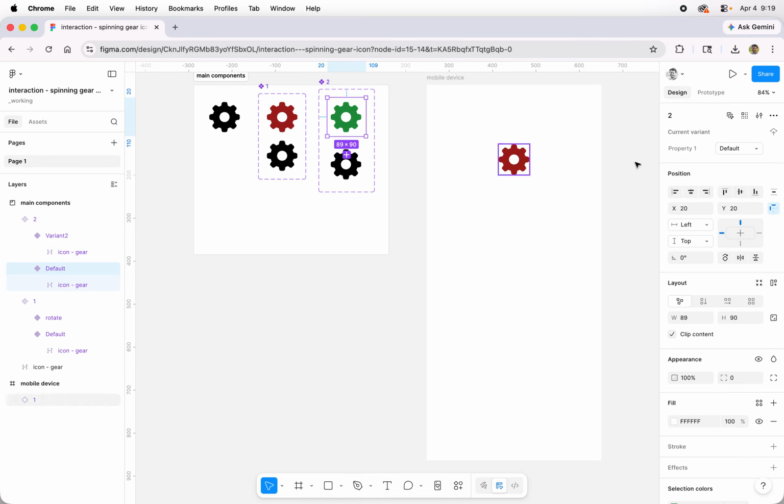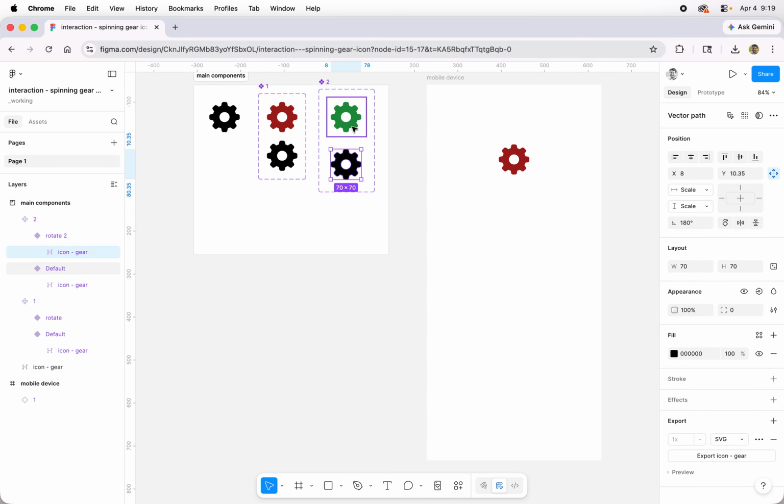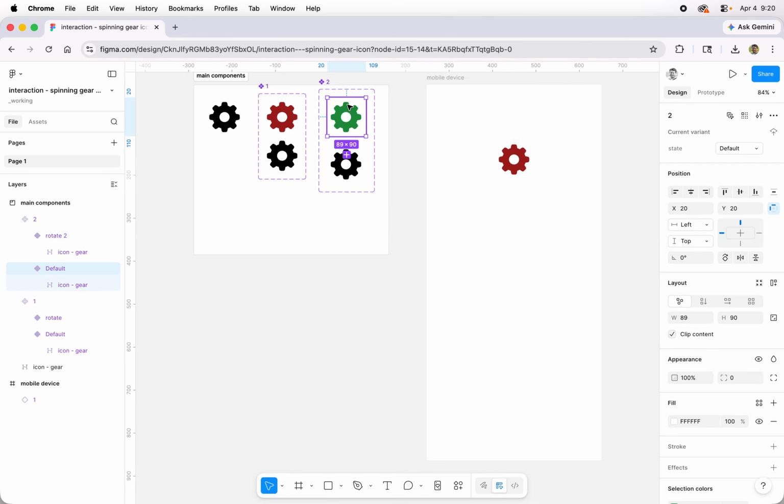And go back to the first one, and let's change property 1 to be called state, because again, that makes more sense to me. Click on the gear icon below here and change it from variant 2 to call it, I'm going to call it rotate 2 just for fun. And I'm going to make sure again the gear icon is rotated and it's 180 degrees. Perfect. So I've got the frame selected.